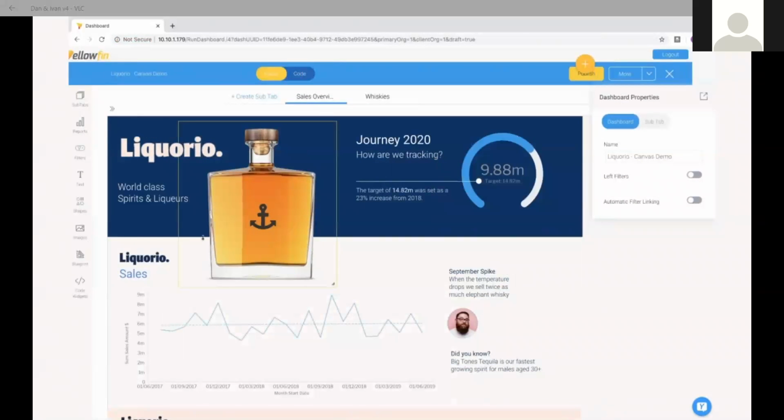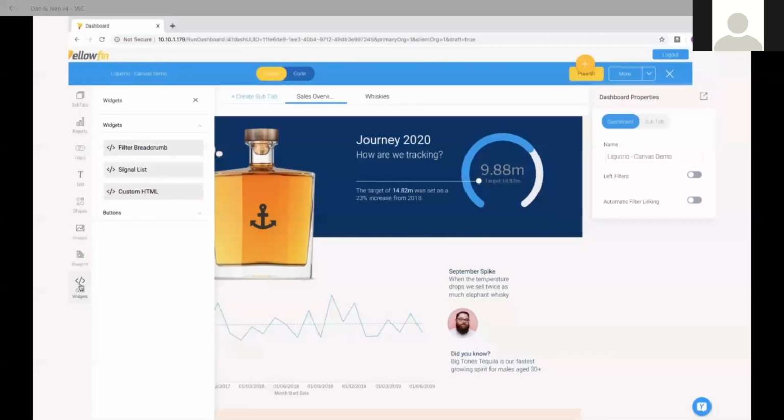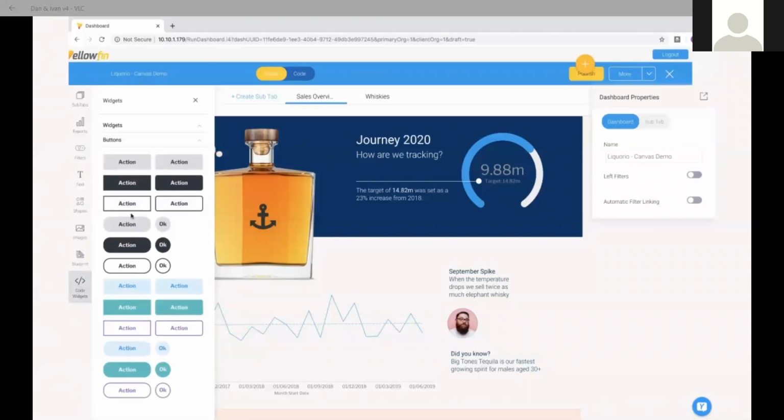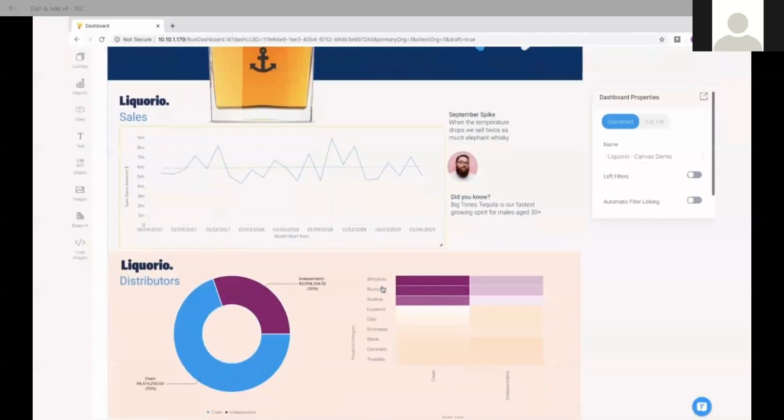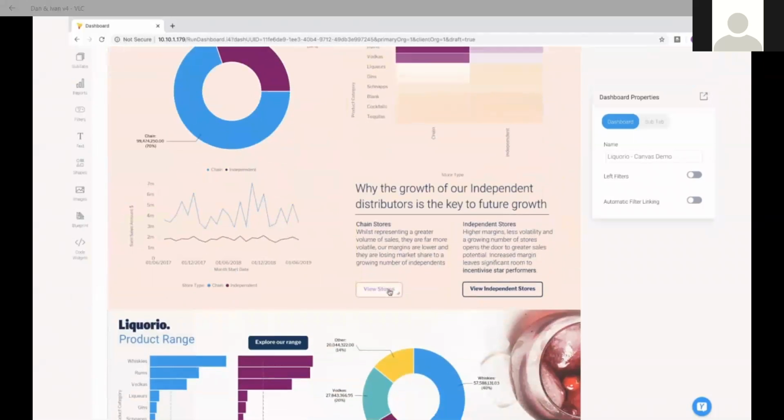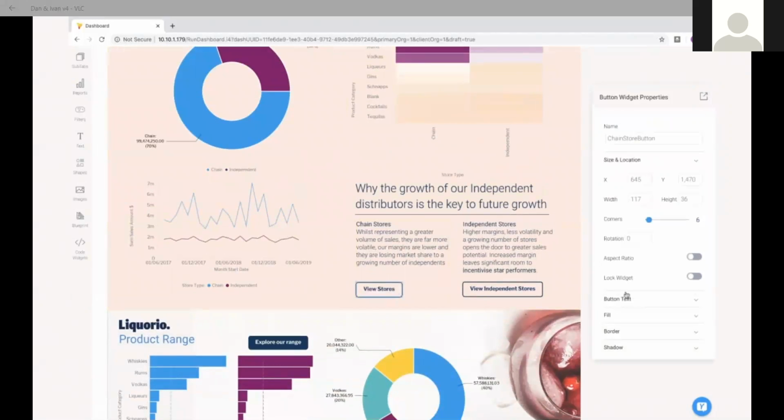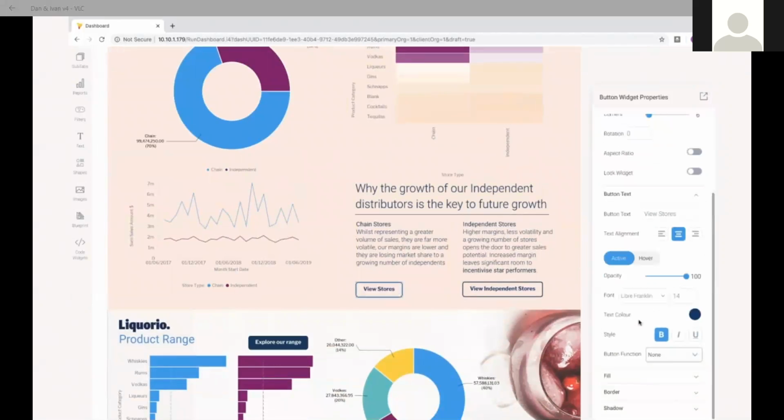With the new action buttons, you can simply drag and drop them onto the canvas and modify its properties accordingly. Besides the look and feel, you can wire up out-of-the-box Yellowfin actions here, like resetting the dashboard, going to previous and next subtabs, exporting, having a new URL, and more.